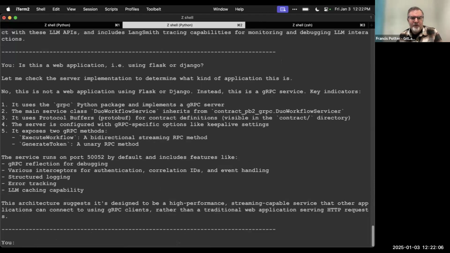No, it's not a web application. It uses gRPC and implements a gRPC service. And the other thing I did over the holidays was I was like, oh, I've never built a gRPC service. What is that? And I can actually ask questions about that right now in this chat, in the context of this project, which is the Duo workflow service, which of course is our big thing.